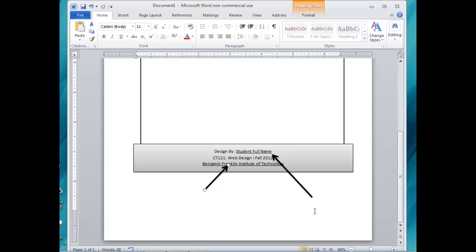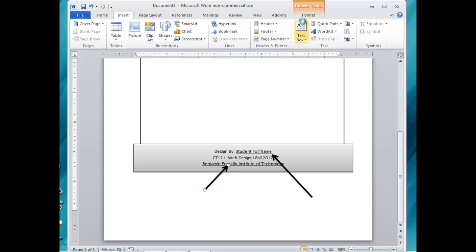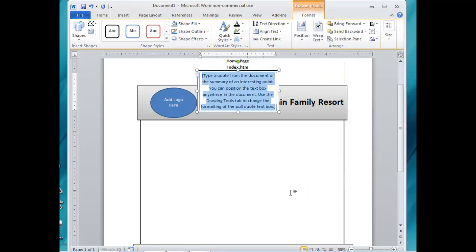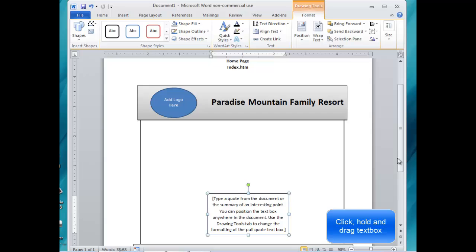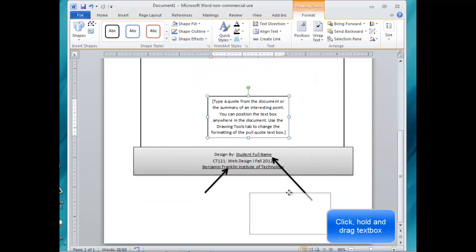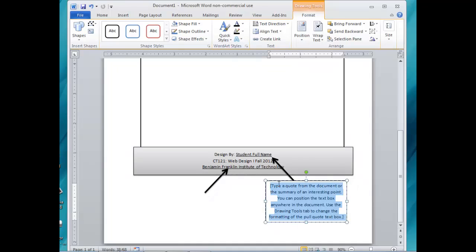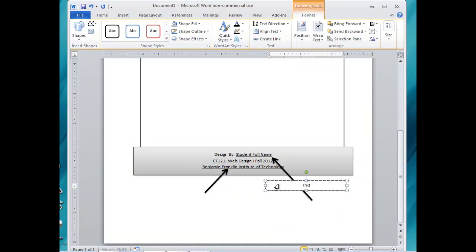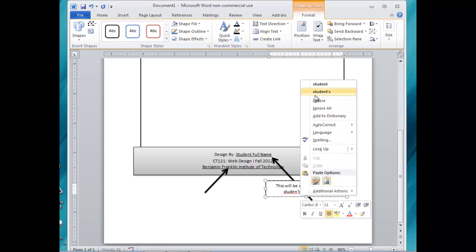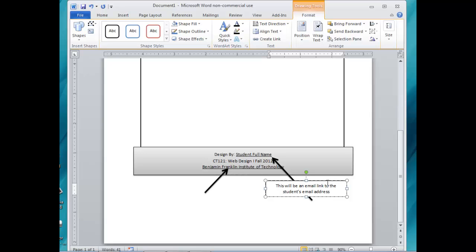I'll swing it over, and now I'll go up and grab a text box so I can put in my comments. Once I grab my text box, I'm going to bring it down, and in my text box I'm going to put what kind of link this is going to be. This will be an email link to the student's email address. Once that's in there, I'll just move it down a hair.